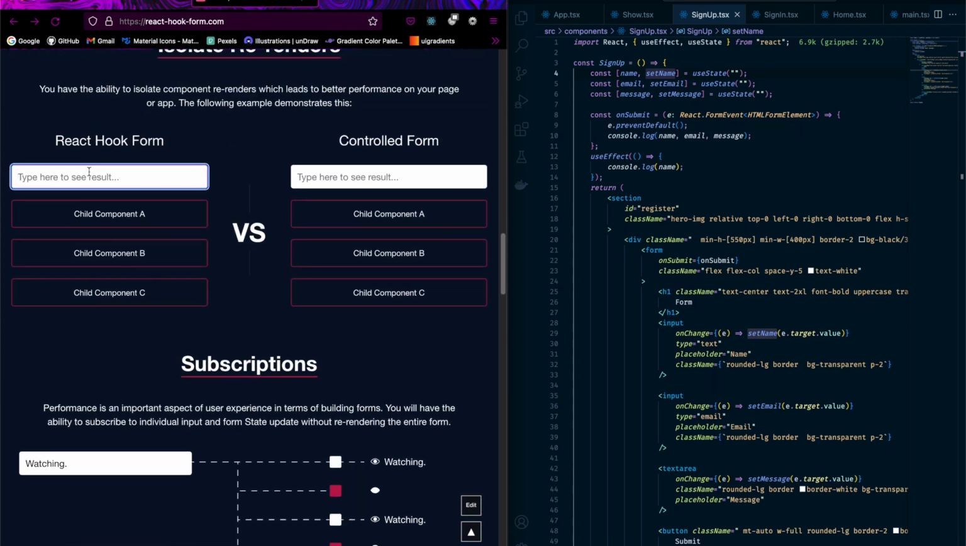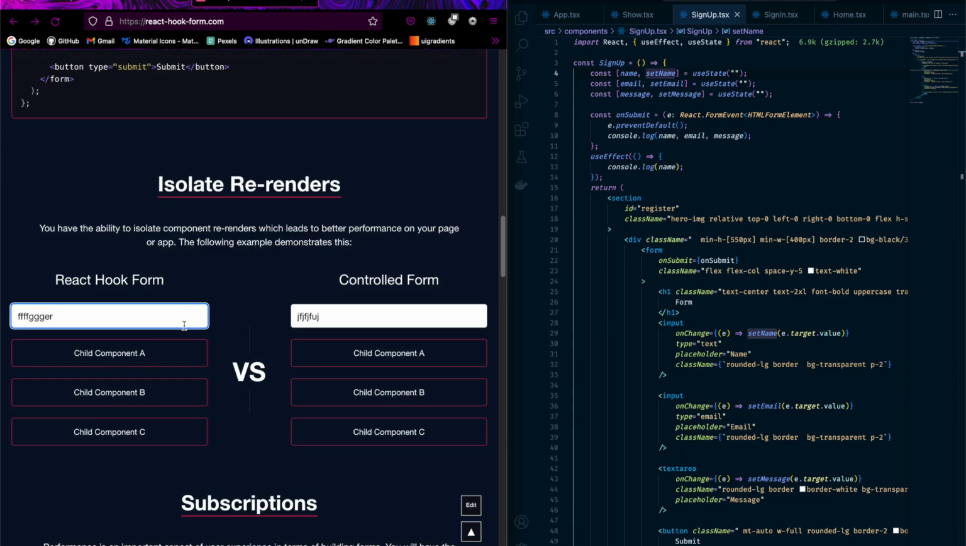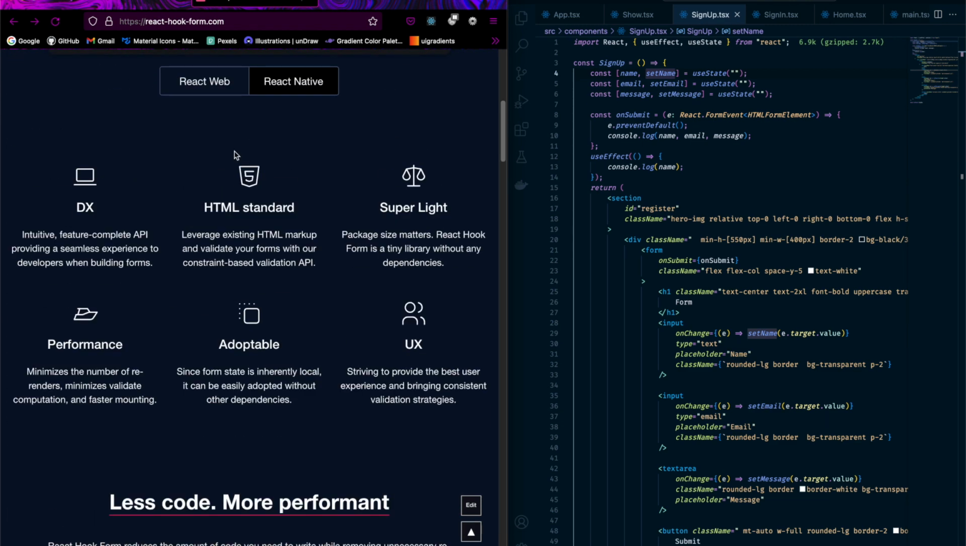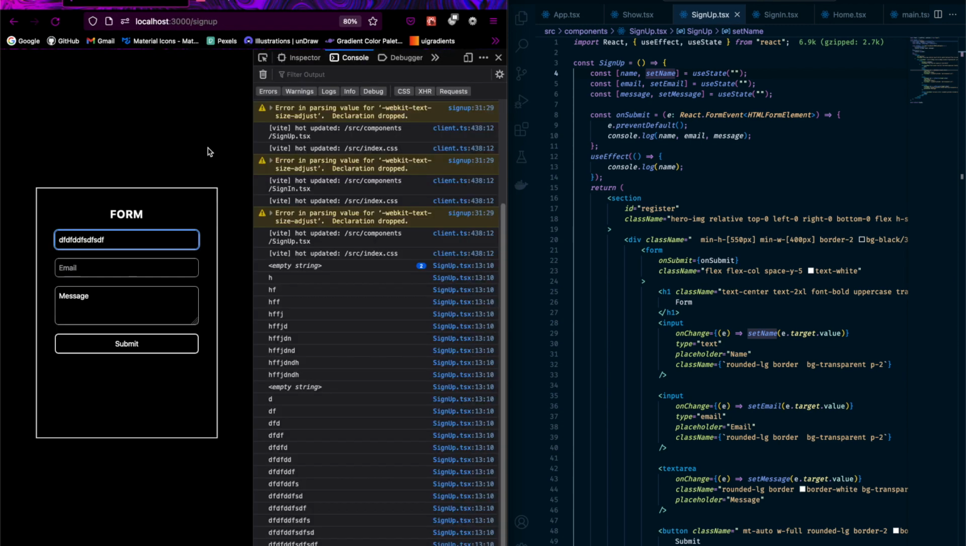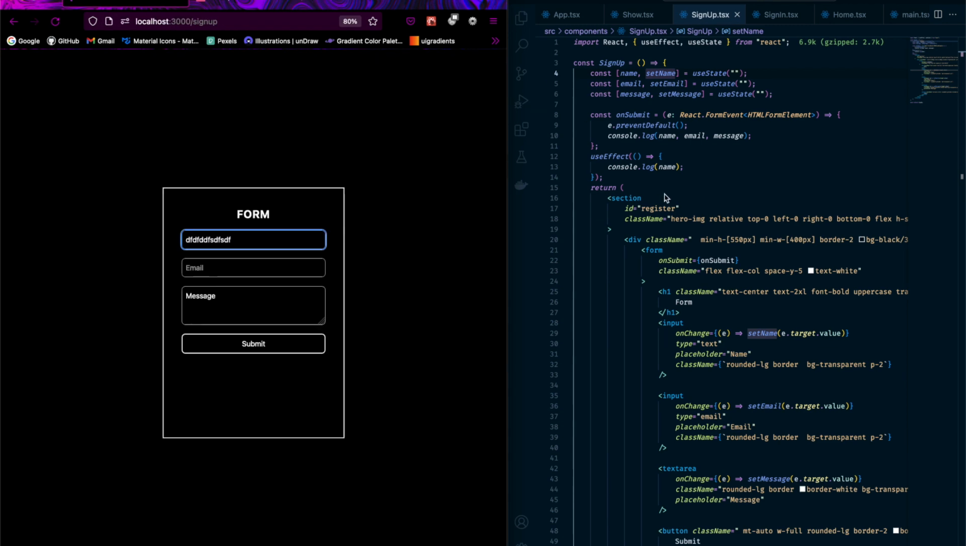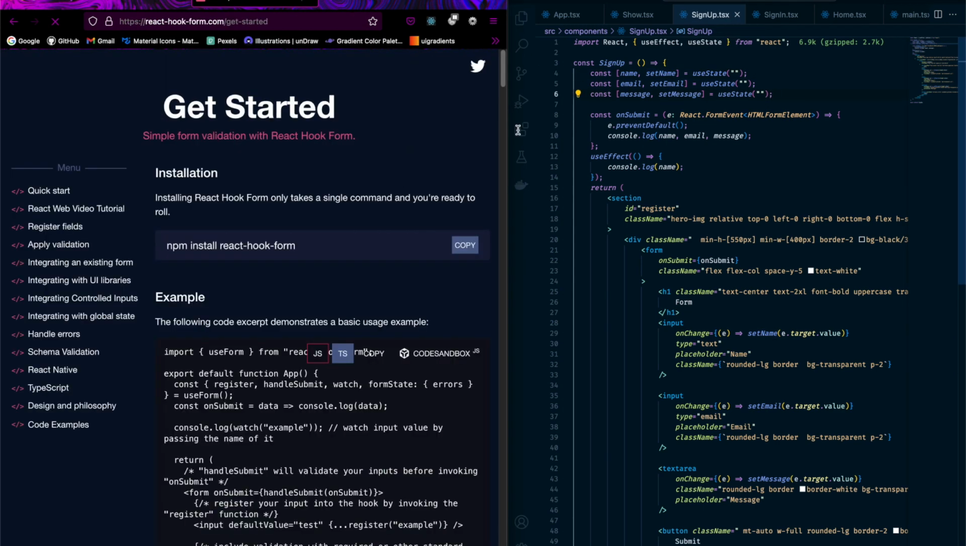Yeah, this is how we usually handle our forms. As you can see, when we type, it affects the child components, but when we use React Hook Form, it doesn't affect any of the child components. So I'll just demonstrate some basic ways of using React Hook Form. First thing is, you'll have to install it, of course.